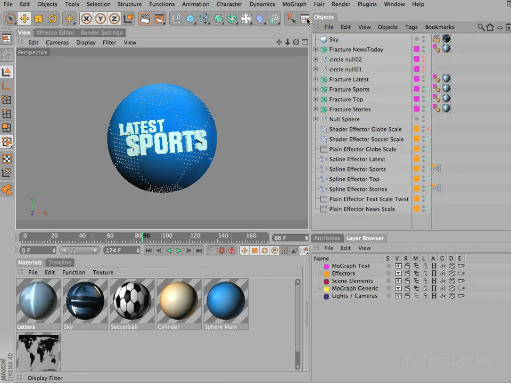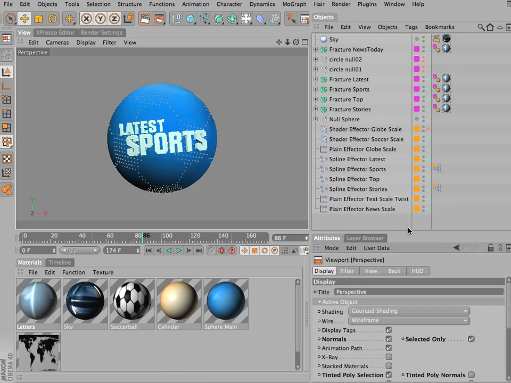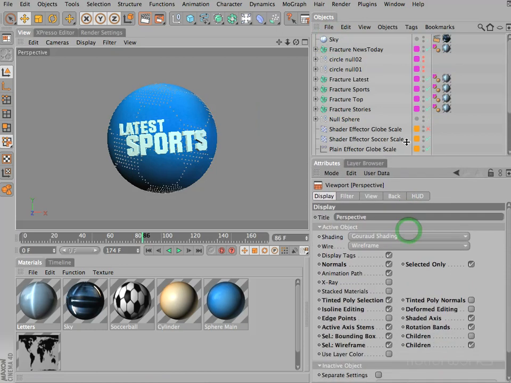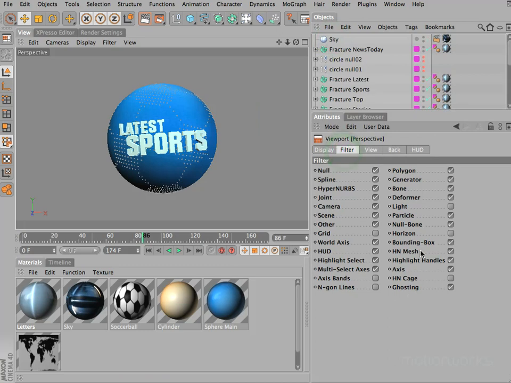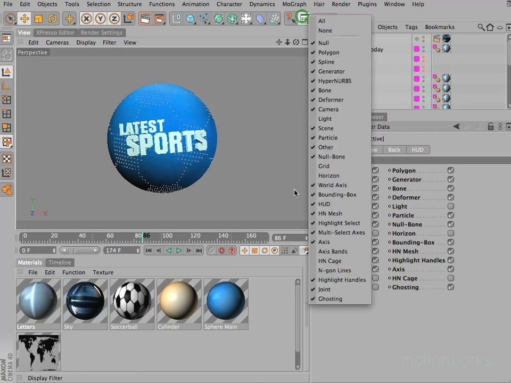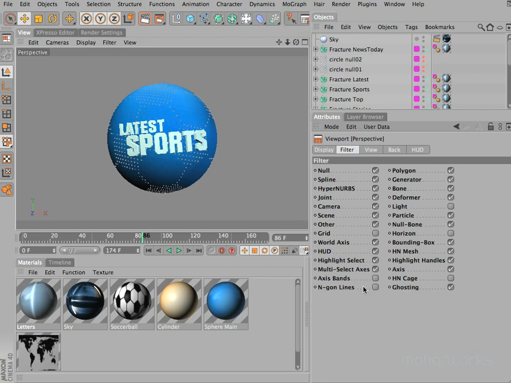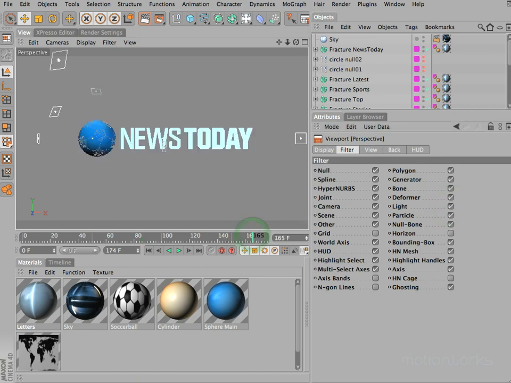If you press Shift V, which is your viewport settings, you can come to the filter menu here, and this is the same as this list here. So you can switch them on and off in here as well. And as you can see, lights are switched off, but I can switch that on and then all my lights will become visible again. If we jump to the end here, you can see that they're all visible.